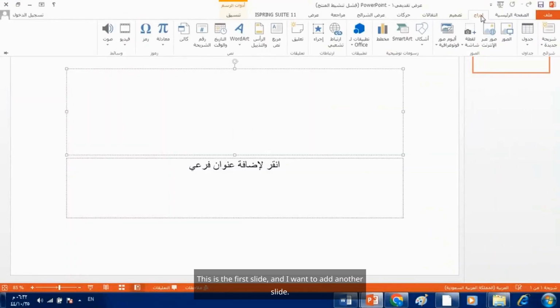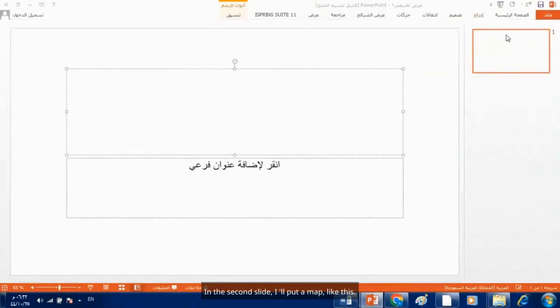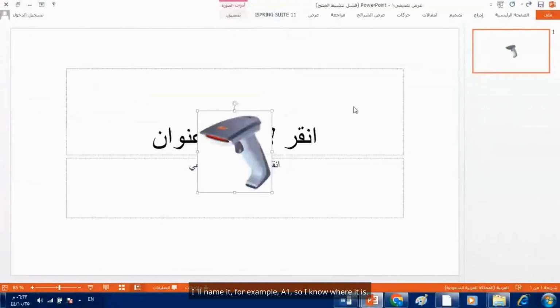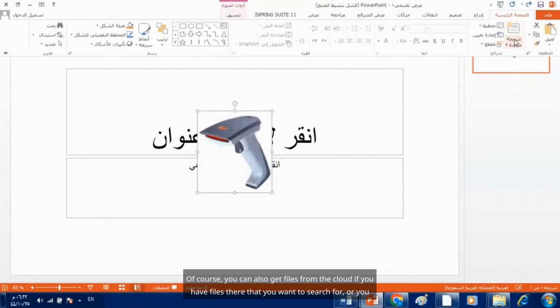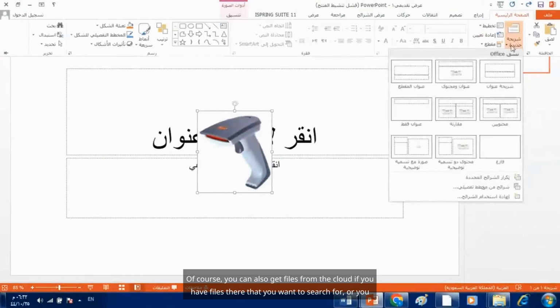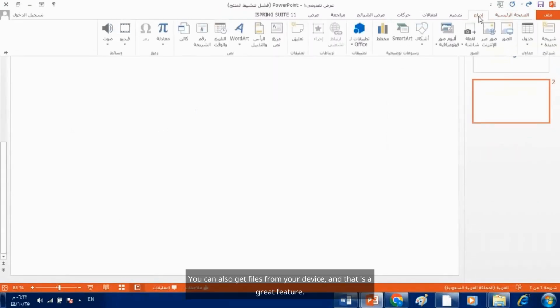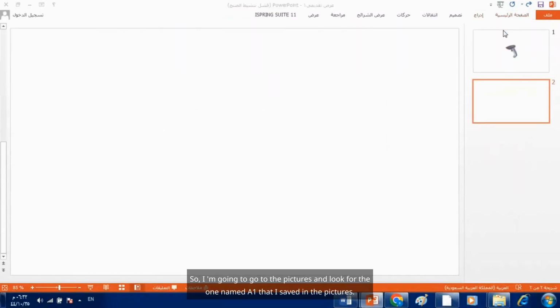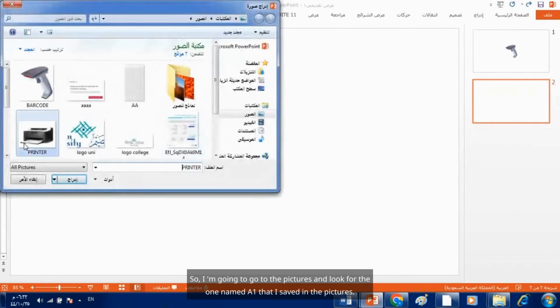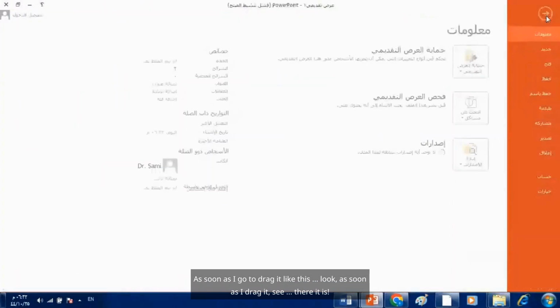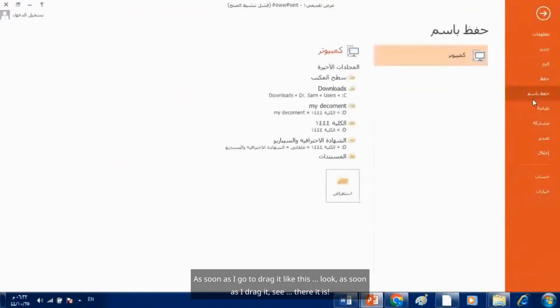This is the first slide, and I want to add another slide. In the second slide, I'll put a map like this. That's enough for now, and I'll save this lesson. I'll name it A1 so I know where it is. Now I can go here and click. Of course, you can also get files from the cloud if you have files there that you want to search for, or you can search online normally. You can also get files from your device, and that's a great feature. So I'm going to go to the pictures and look for the one named A1 that I saved. As soon as I drag it like this, look, there it is.